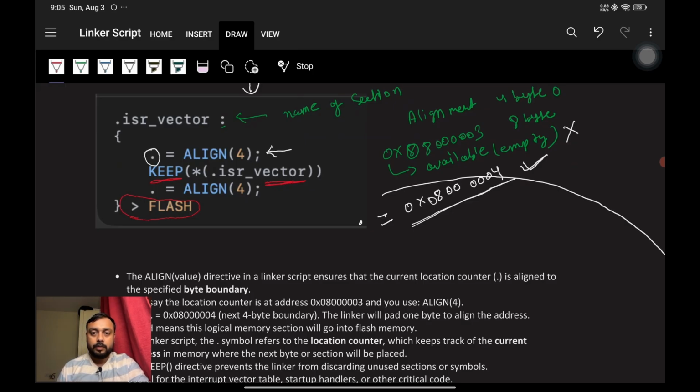So it will go into the flash memory. So how can we make sure of that? We can make sure using this syntax, if you will see. Okay, so greater than and then flash, the assignment operator basically, assign to flash. So it is assigned to the flash memory.